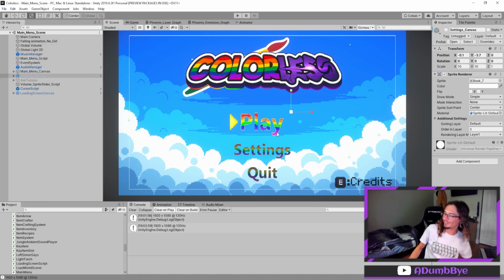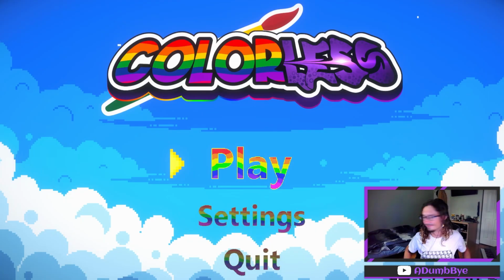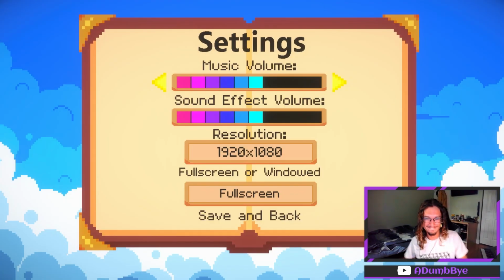Okay, so this is working so far. I'm hoping this works when I build it. Okay. 1920 by 1080 full screen. Good. Alright. I can't go higher because that's the highest I could go, and it's not letting me go lower. Is it because... That's interesting. I clicked windowed and it didn't do anything.